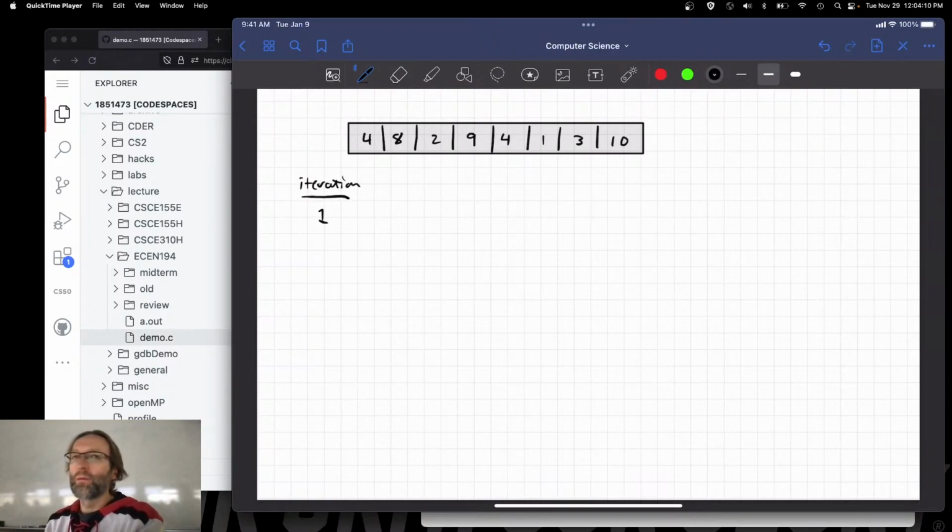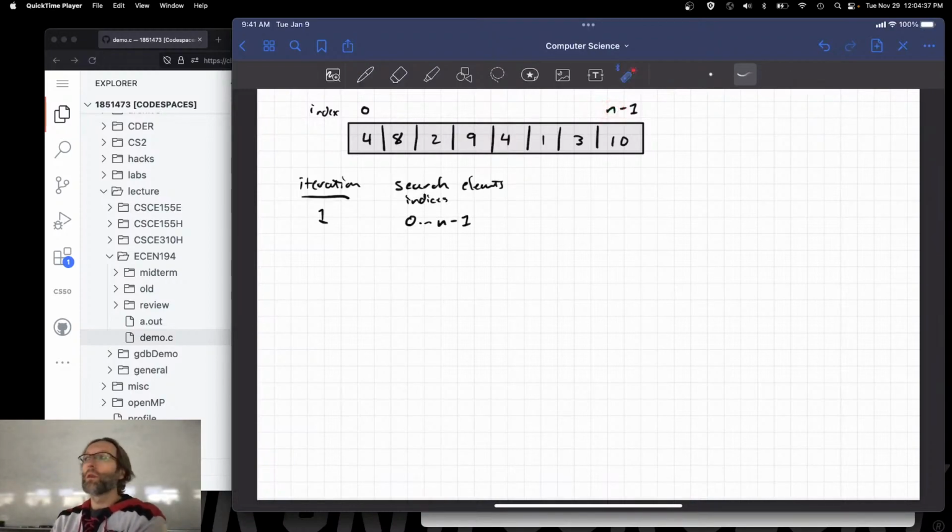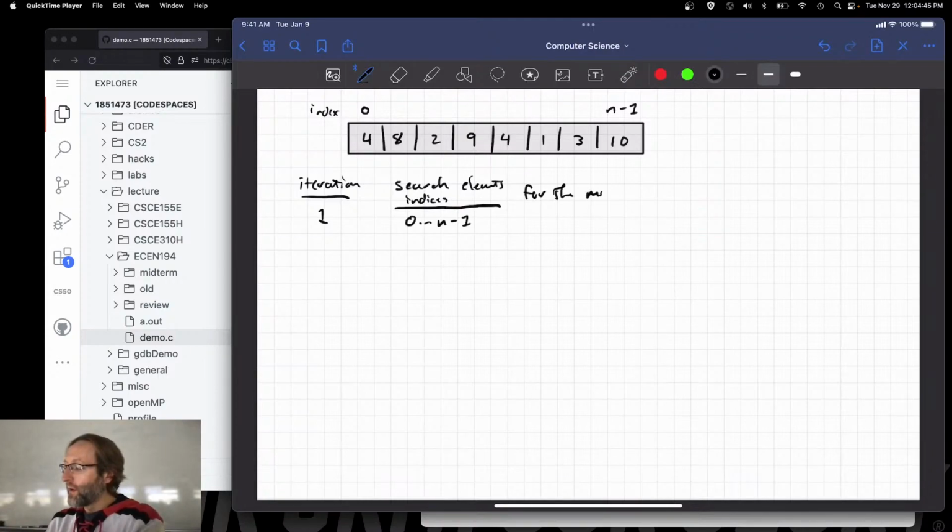On the first iteration, I'm going to search among elements, and I'm going to generalize this a little bit and say among indices 0 through n minus 1, where n is the size of the array, the number of things in the array. I'm going to search all those elements for the minimum. In this case, it was 2, and I'm going to keep track of that as well.